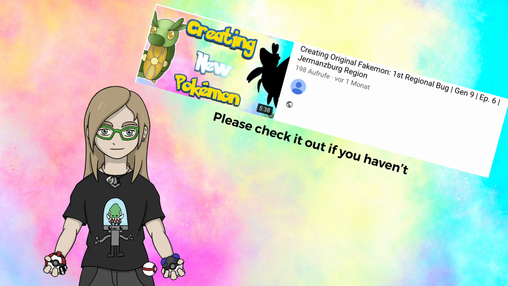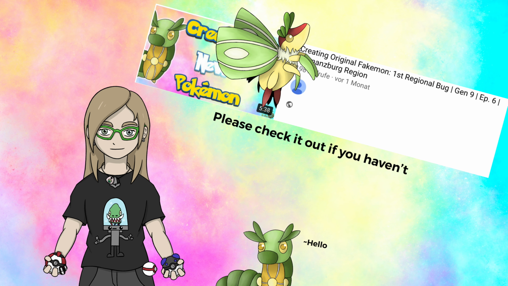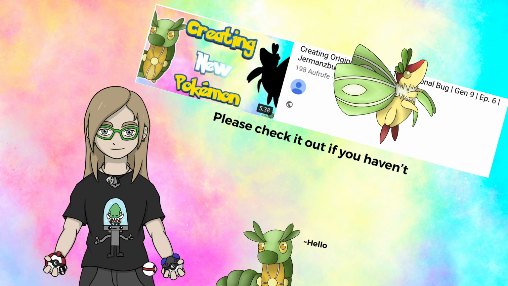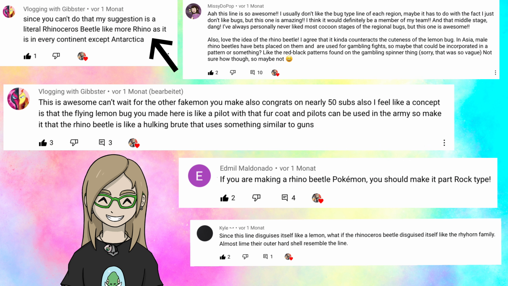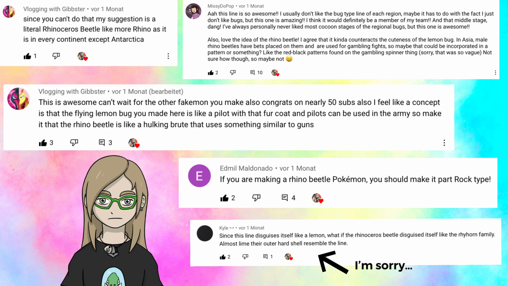A few weeks ago I created the first regional bug type for the Jermanzburg region and I asked you if you have any ideas for a second one. The main inspiration is the rhinoceros beetle, but I tried to include all of the other suggestions as well to make a more layered concept, even though I accidentally messed up one idea, but I'll explain that later.